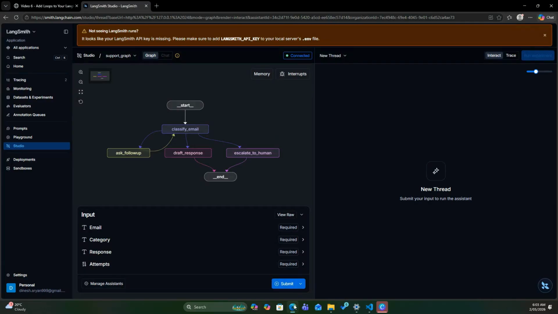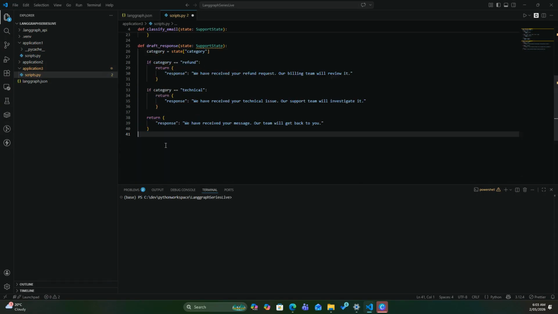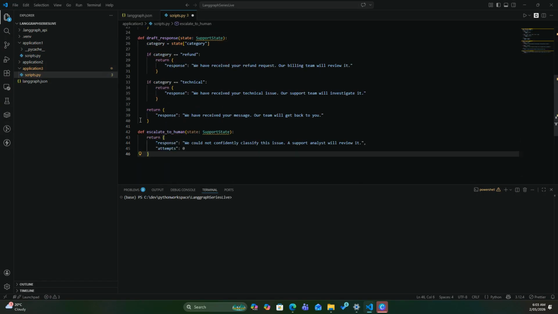Once we build the second node as well, the third node is escalate to human. So for that, if it is escalate to human, we are sending this response.